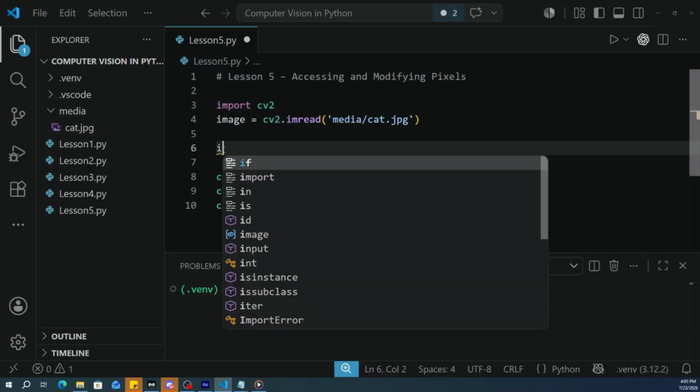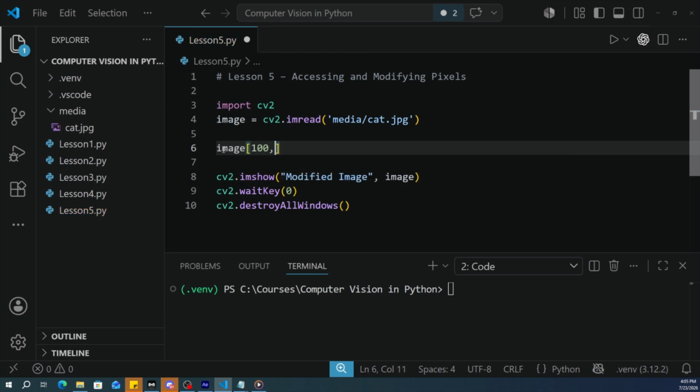Since every image is stored as a two-dimensional array, we can access a pixel using its row and column. In OpenCV, the first value represents the Y position, or row, while the second represents the X position, or column. For example, image[100, 200] returns the pixel located at row 100 and column 200. If we print that value, we'll see three numbers representing the blue, green, and red intensities for that pixel.